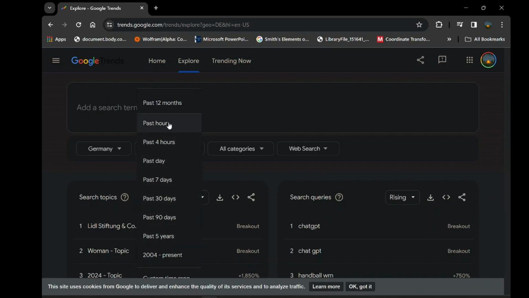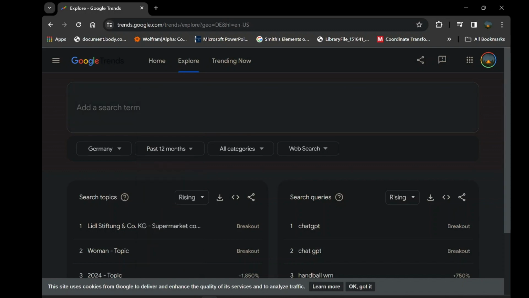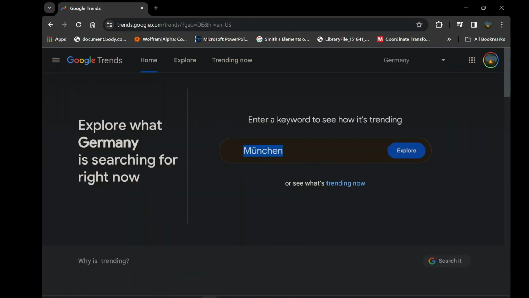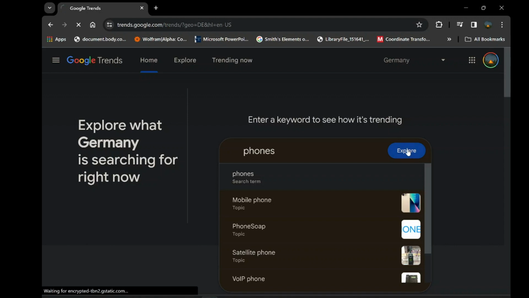Again, Google Trends goes beyond surface-level trends, allowing you to explore related queries and subtopics. This feature is invaluable for content creators seeking fresh perspectives and angles for their videos. By delving into these associated topics, you can uncover unique angles, ensuring your content stands out in a crowded online space. So, that's how you can use Google Trends for YouTube.